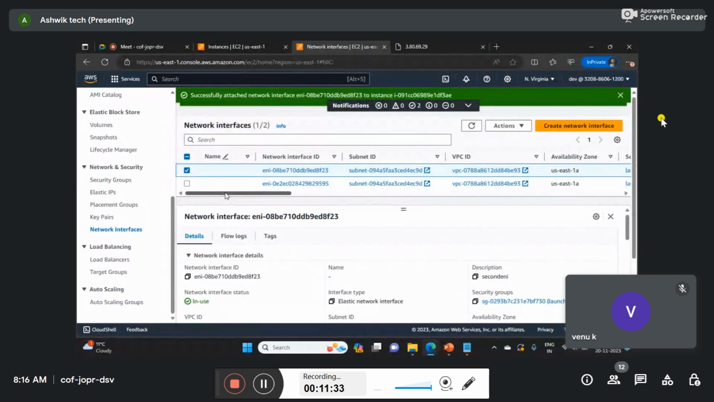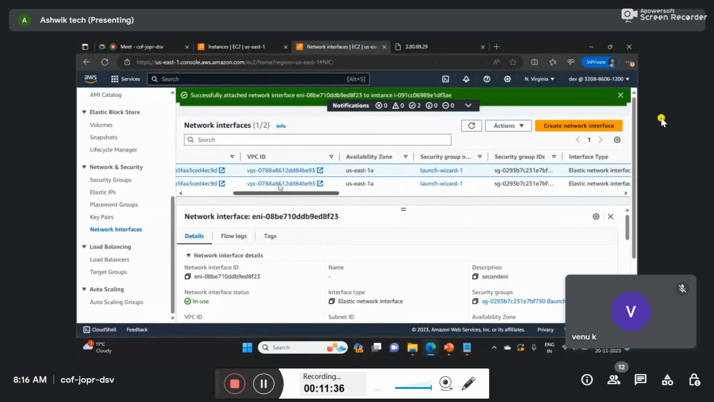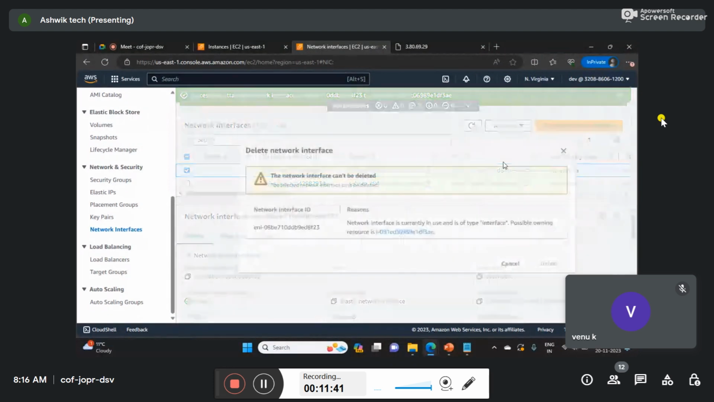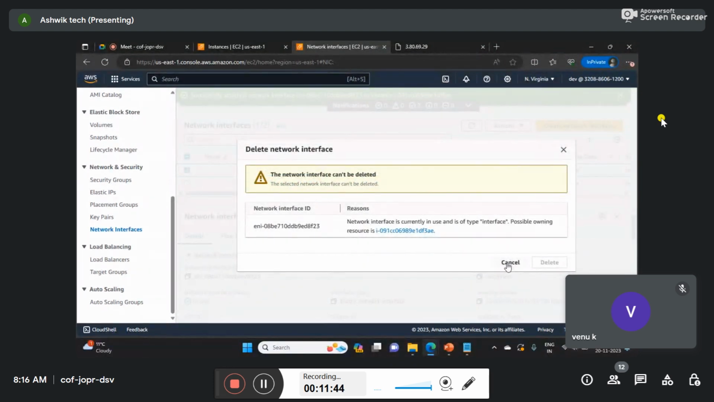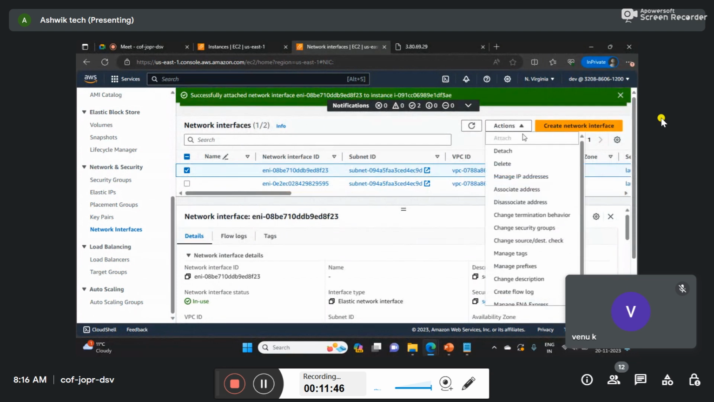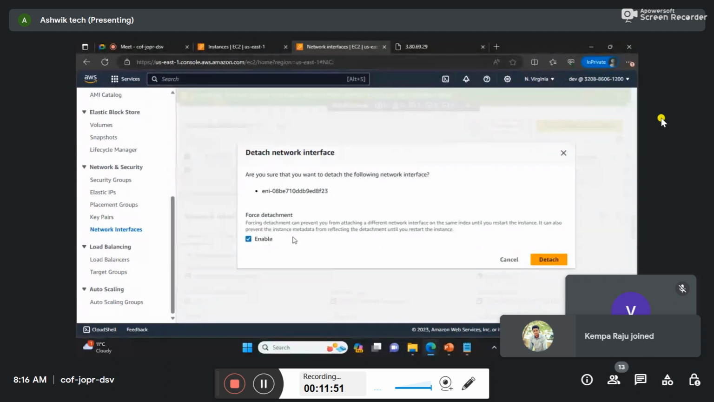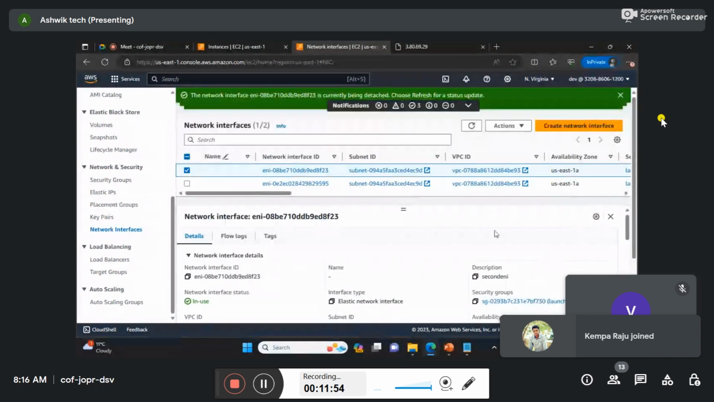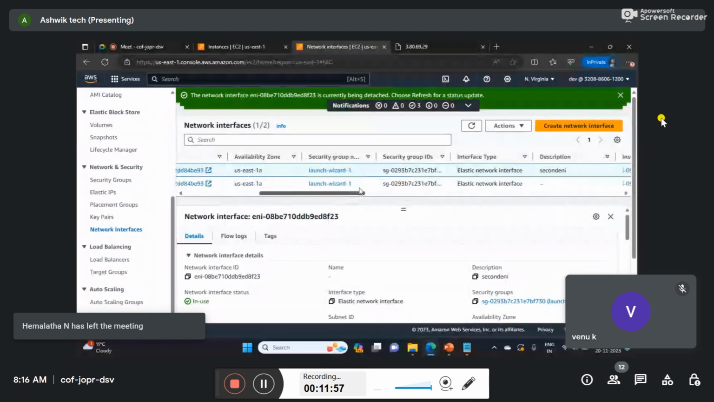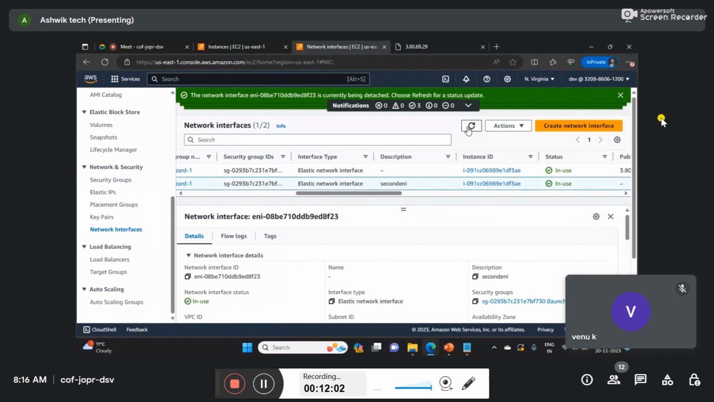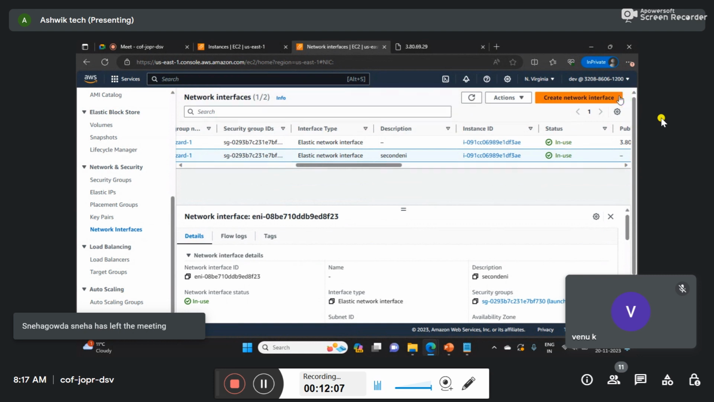Okay, so let me remove this network interface. I don't want it. Sorry, I need to detach first. Detach. It will take some time to update the status. Once it is available, I will try to delete.